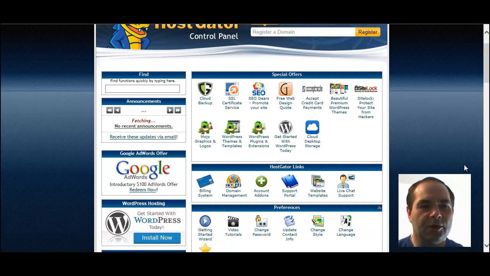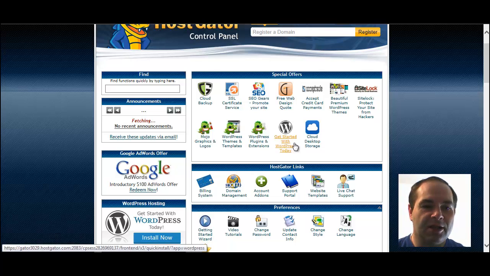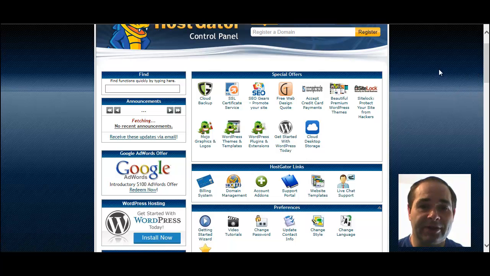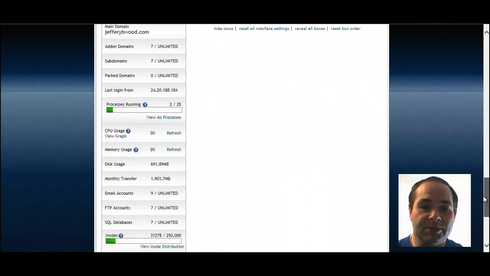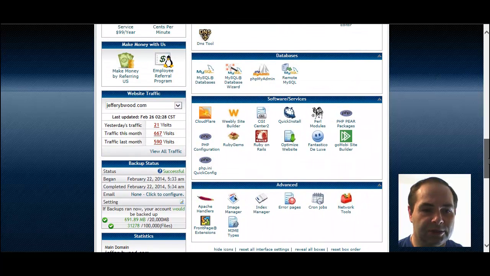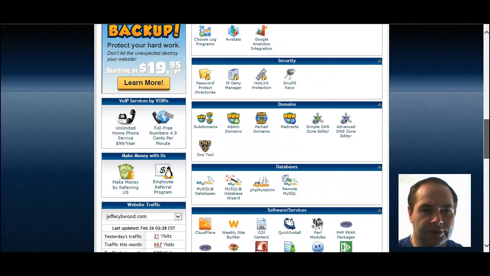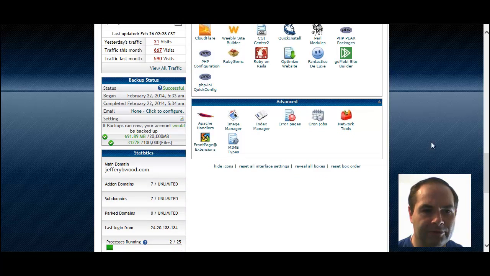That's alright. Okay, here we are in HostGator. Now, this is kind of a quick install button. Get started with WordPress today. If you don't have that on your cPanel host, you can come down here to Fantastico. Click on that and it'll take you to a screen where you can then click on WordPress, click on install, and it'll take you through the same steps.